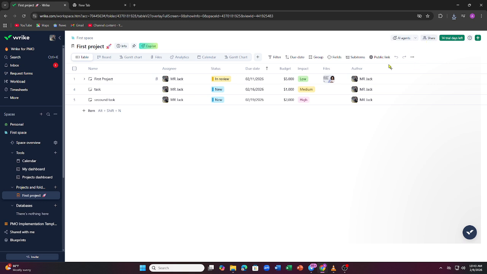Next, create shared projects and folders. Keep all work in one place so everyone knows where to work. Shared visibility reduces confusion.